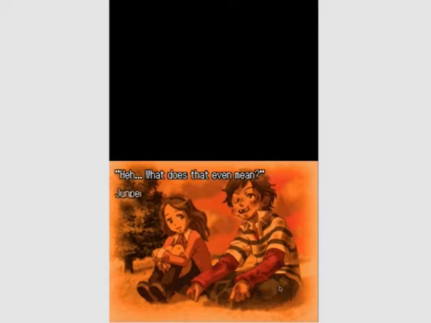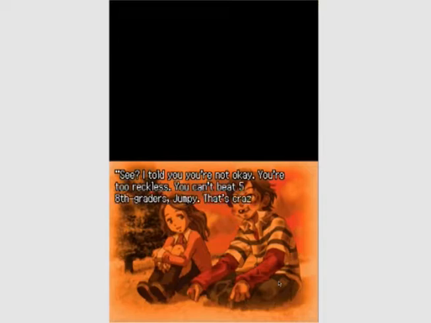What does that even mean? Junpei grinned and... Ow! Ow, ow, ow, ow, ow. See, I told you, you're not okay. You're too reckless. Like that incinerator on the Titanic. What? The reckless incinerator. Oh!